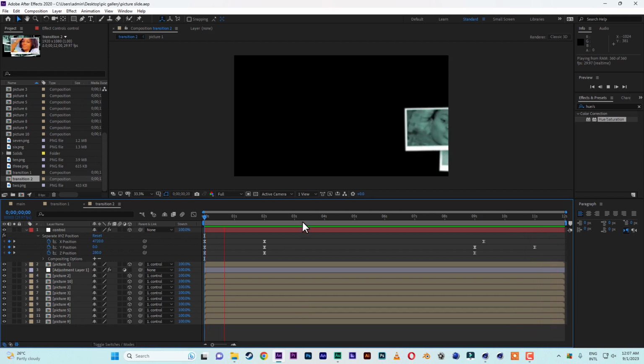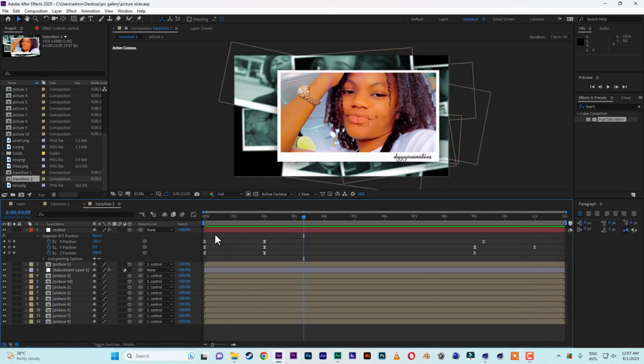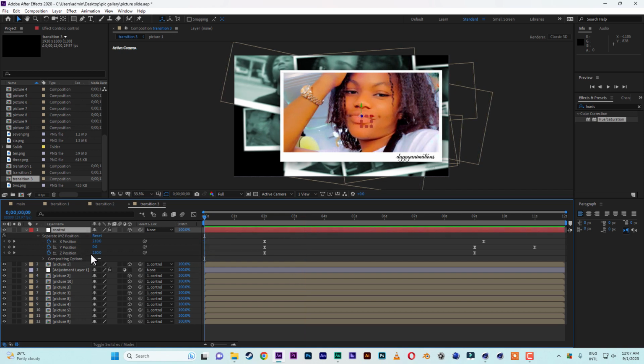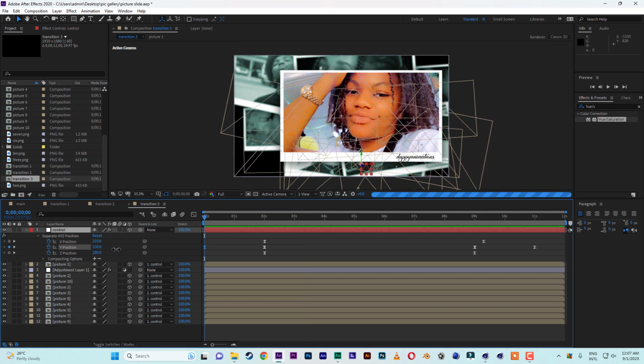All right, nice. Now let's duplicate transition 2. So we come to our browser window, then duplicate transition 2. Then double click to open it. We are going to clear our beginning. So we come here, then delete all the key points in front here, then come to Y. Then we move the images downwards.